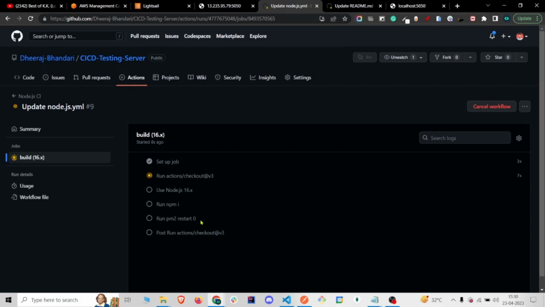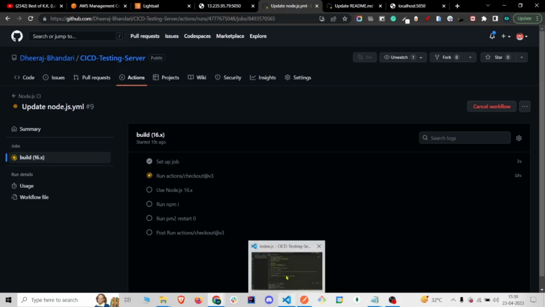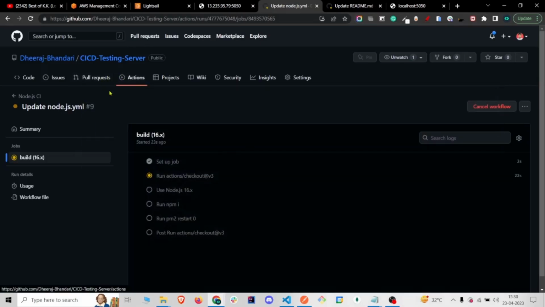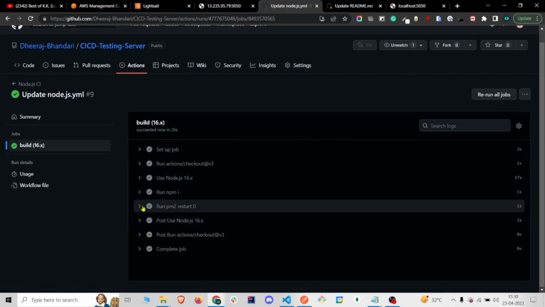So we have already done all the things. I just wanted to show you that whatever we implemented is actually working. Whenever you or your team make any changes to any particular repo, it will automatically get pushed to your instance. You don't need to manually go to the instance and do git pull or something. Now you can see all the commands which we have mentioned run successfully, and every time these commands will run.